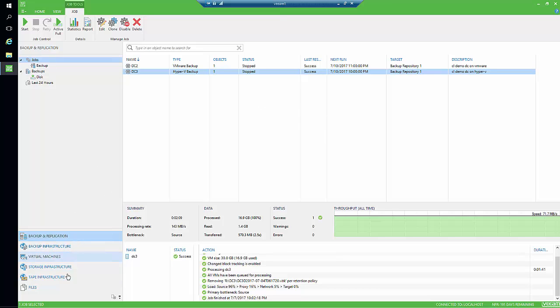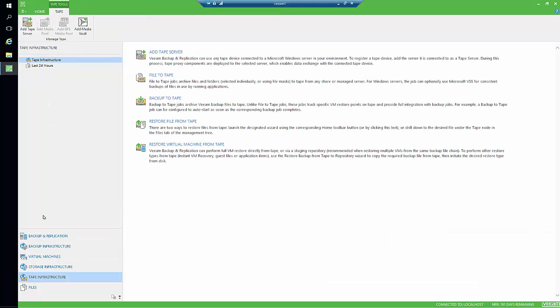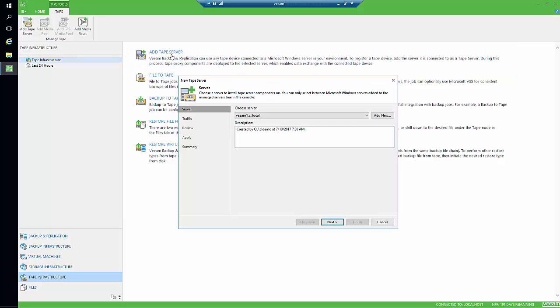What we need to do now is go to the tape infrastructure node. If you don't see this node, normally it's hidden. You can simply click over here and you'll see it in the list. Once we click on tape infrastructure, we want to add a tape server. Now in the world of Veeam, this could be any Windows server in your environment. Again, in a smaller environment or a demo environment like this, there's no reason you can't use a single server for this role.